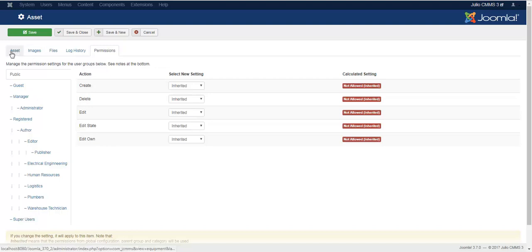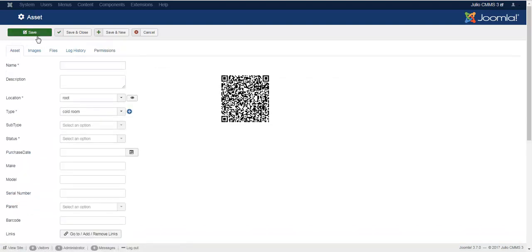When you are done, you can then save. Save button saves it and returns this same item in the form for editing. Save and close saves it but returns you to the assets list page. Save and new saves it but returns a fresh form for you to add another item. Cancel returns you to the list without saving or effecting any changes.